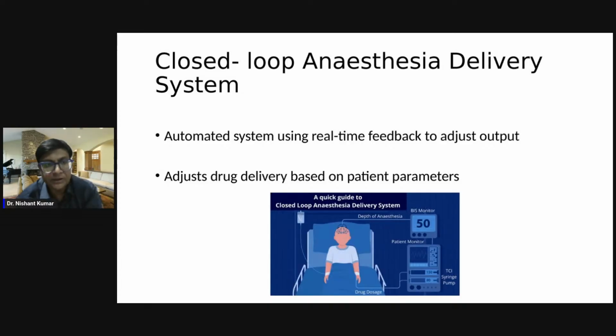Suppose we want to automate the delivery of propofol or, say, the inhalation agent. The main aim is to maintain a particular BIS or a particular MAC. So we set the feedback as a target BIS or a target MAC, which is being fed by the patient to the monitor. The monitor translates it into an algorithm, and on the basis of the algorithm, the output of the drug is adjusted by the machine itself.